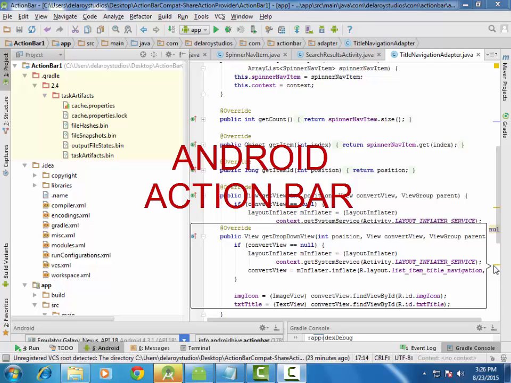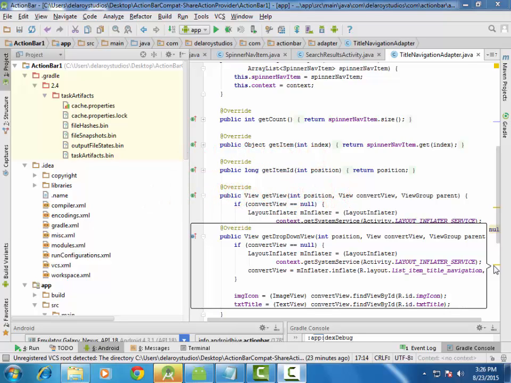It has powerful capabilities like adapting to screen configurations, landscape and portrait inclusively, prioritizing important actions, adding widgets to the action bar, search, sharing, providing navigation between screens, drop down, tabbed navigation, and much more. In this tutorial, we are going to cover most of the action bar functionality.